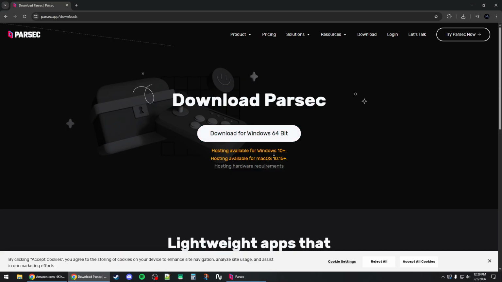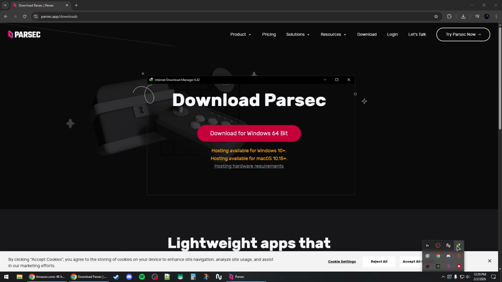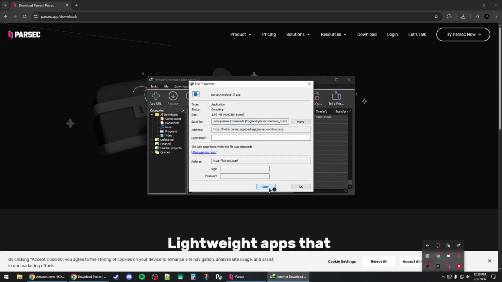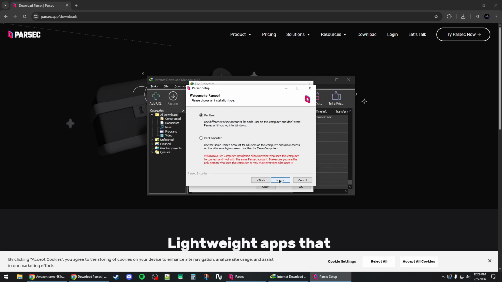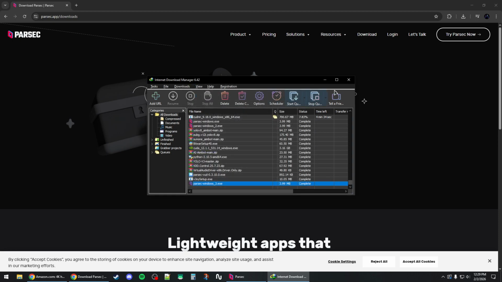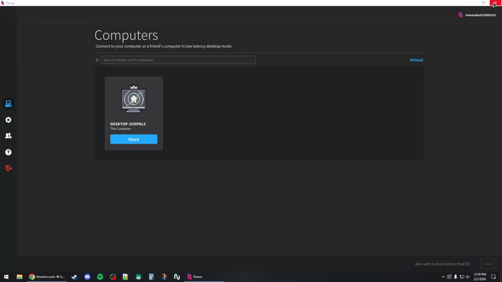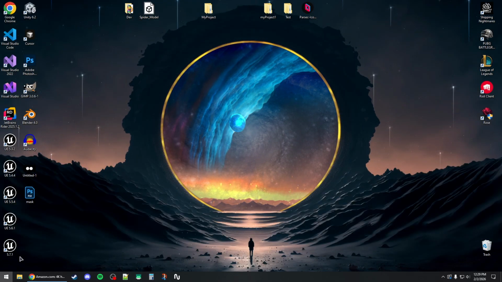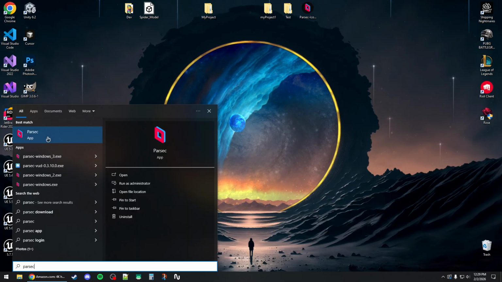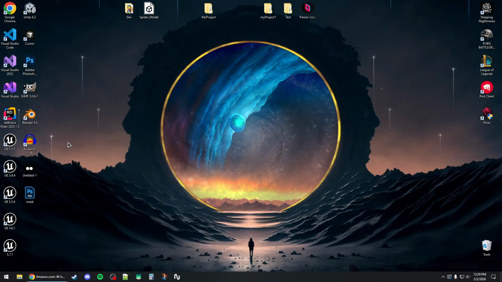Now simply run the installer that you've downloaded and proceed through the steps to install Parsec again. And this should usually install the latest available update or version of Parsec. Now all you need to do is restart your computer, and then once your computer is restarted, you want to restart Parsec as admin. Right click on it and run as admin.